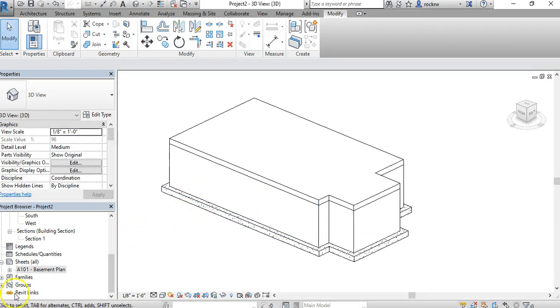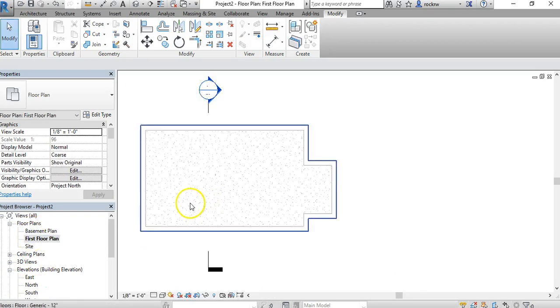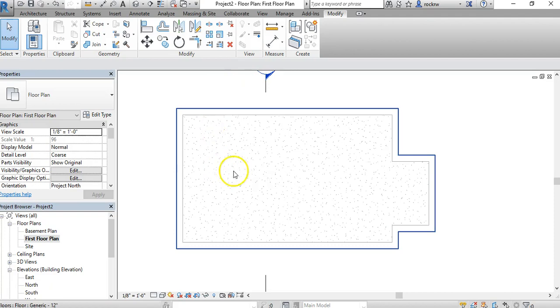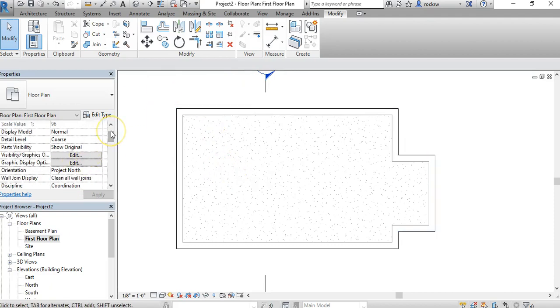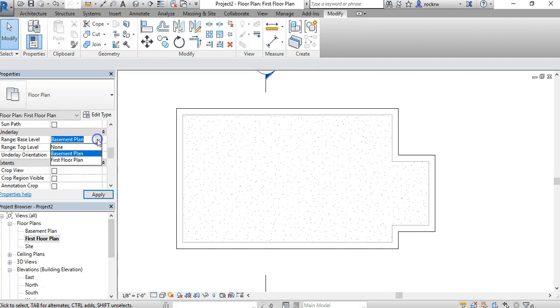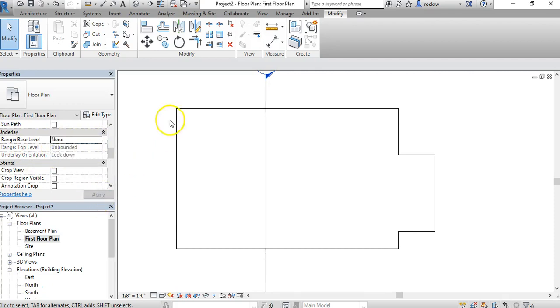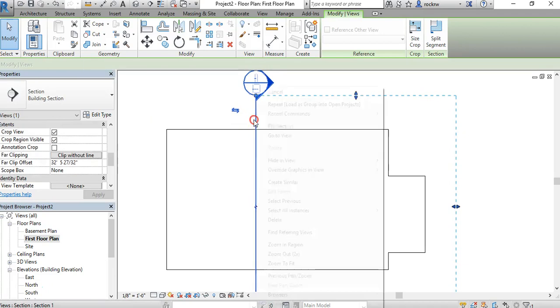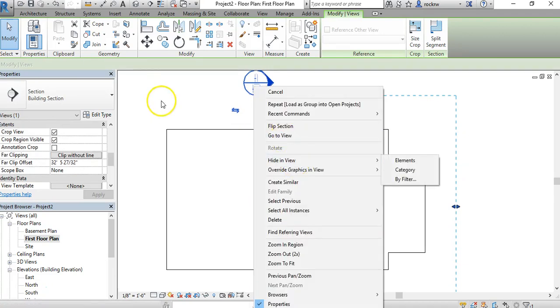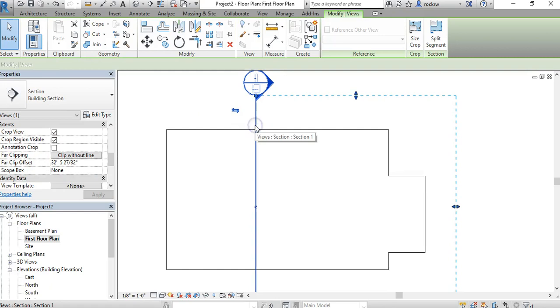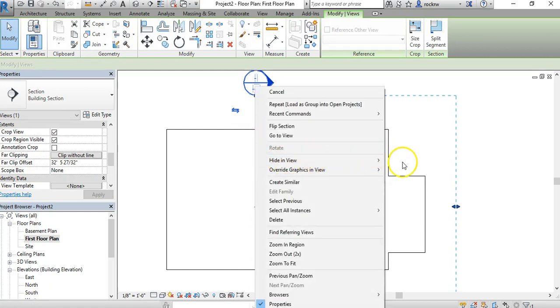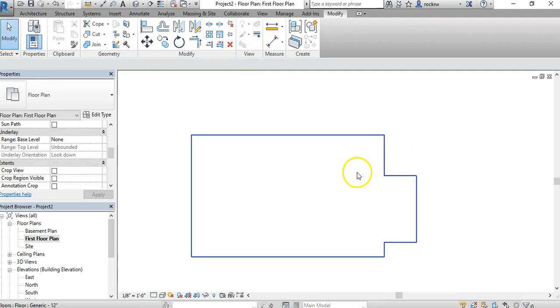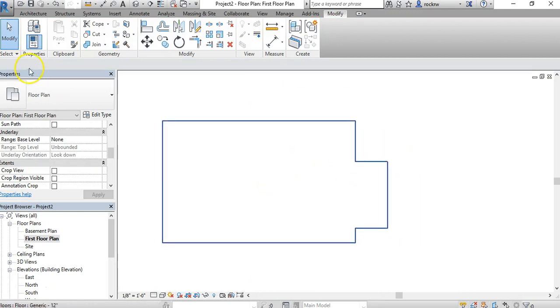Here's where we left off. First floor deck is on. We'll go to the first floor plan. I'm still looking at my foundation plan. I don't need to really see that anymore as the underlay, so we'll go down here and turn that off. We're in underlay. Let's set that to none. Hit apply. All right. I'm going to left click, then right click, hide in view, elements. I should have done category.